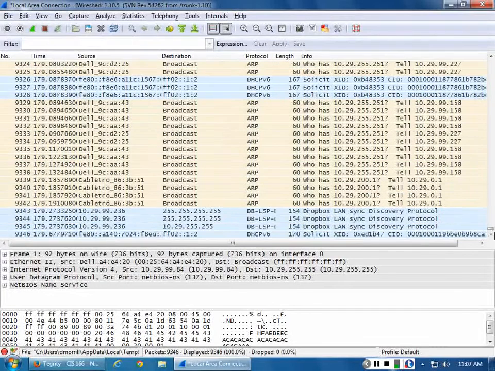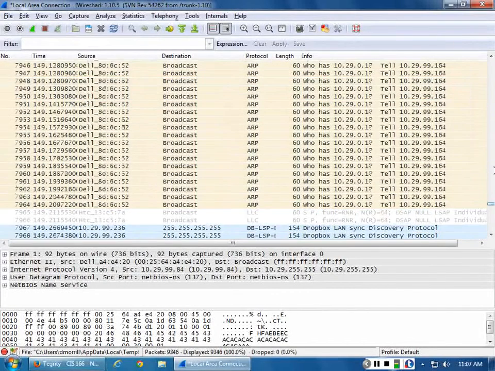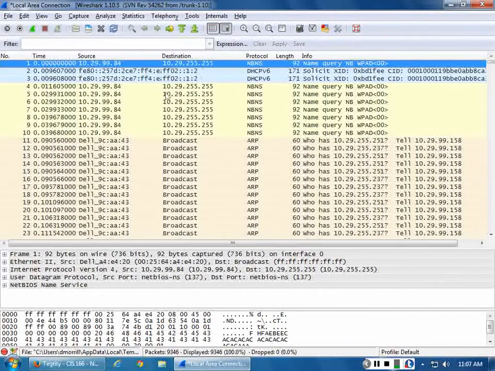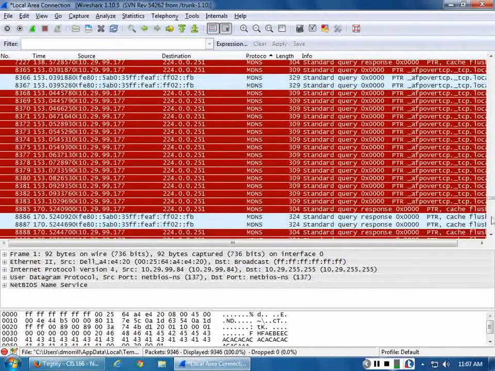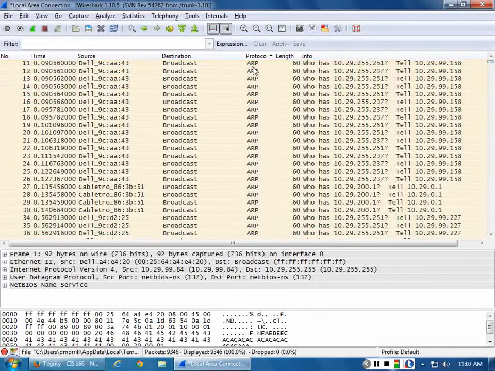So I'm going to kind of stop this now. We've had a couple minutes to do this. If you want to change things around, you can click on the protocol tab, and it will break everything out by what protocol you're using here. So ARP. If you have an ARP that's 10.29.255.251, who has this, tell 10.29.99.158? What is that telling you?